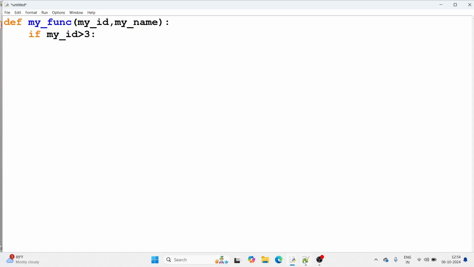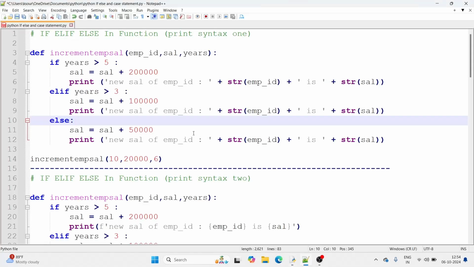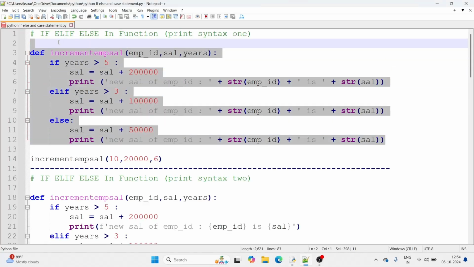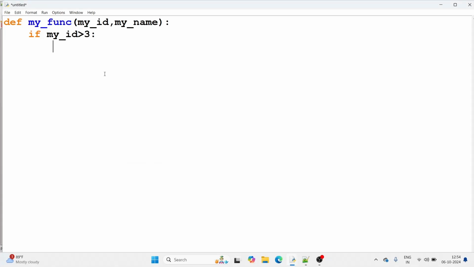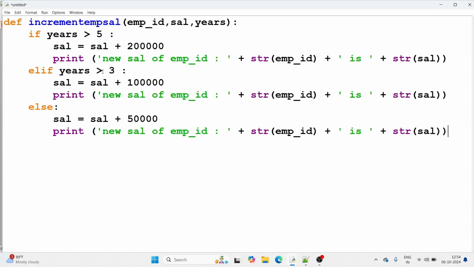So let me just copy this code and show you what indentation is and how an indentation error comes. Let me paste it here. This is properly indented code, right? This is a sample increment employee salary function, having three parameters, and then there is an if else block.